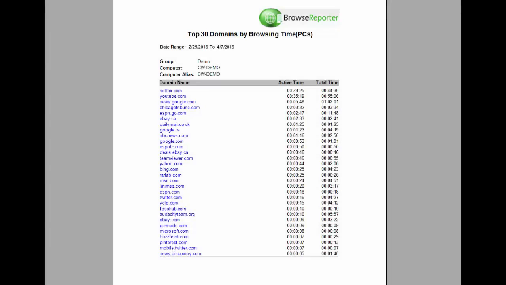For the next report, we're going to look at a summary report. This is the top domain by browsing time report. And this is going to give you a one-page summary of the websites that your users most frequently visit. For this user, you're going to notice on the very top a bunch of websites that are not work related. So from this one-page summary, you can tell that this user hasn't really been productive during this time period.